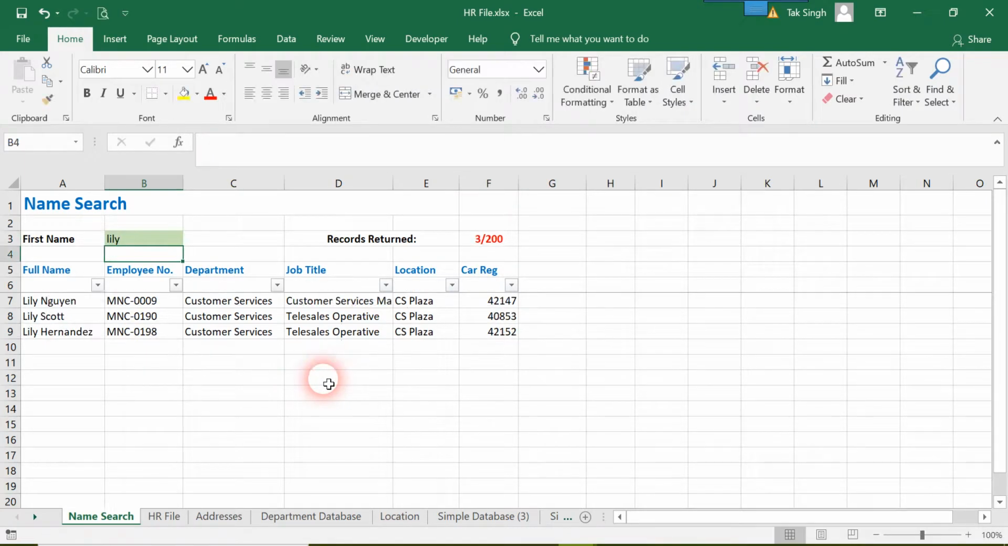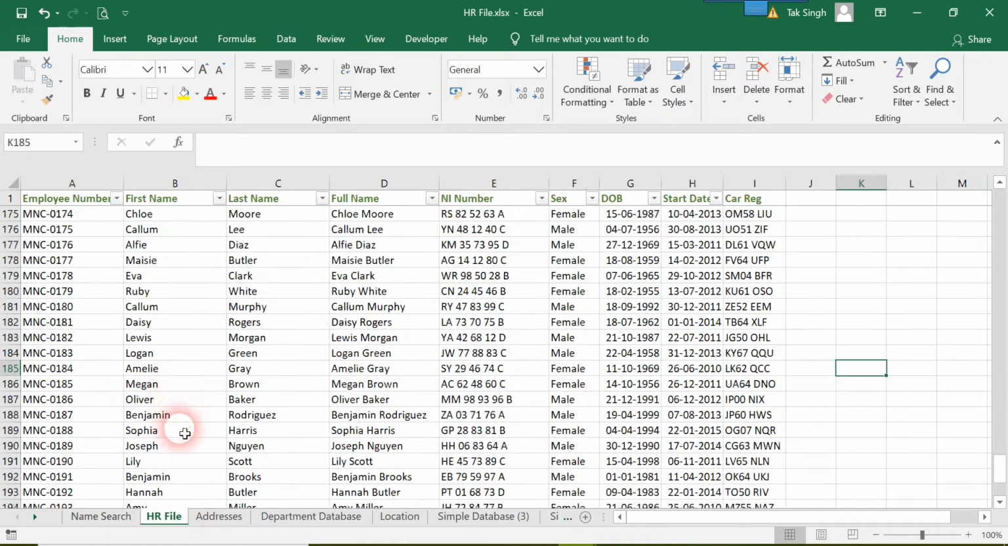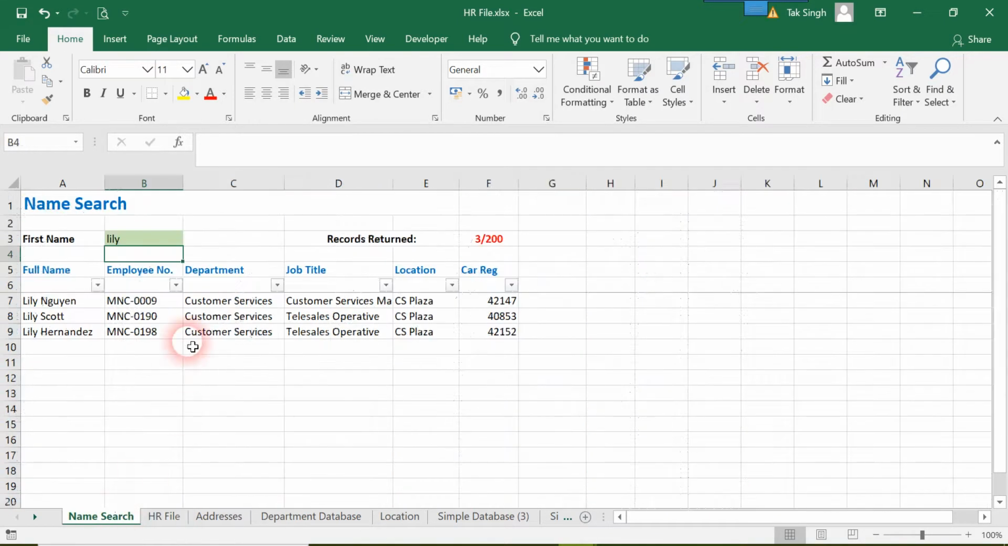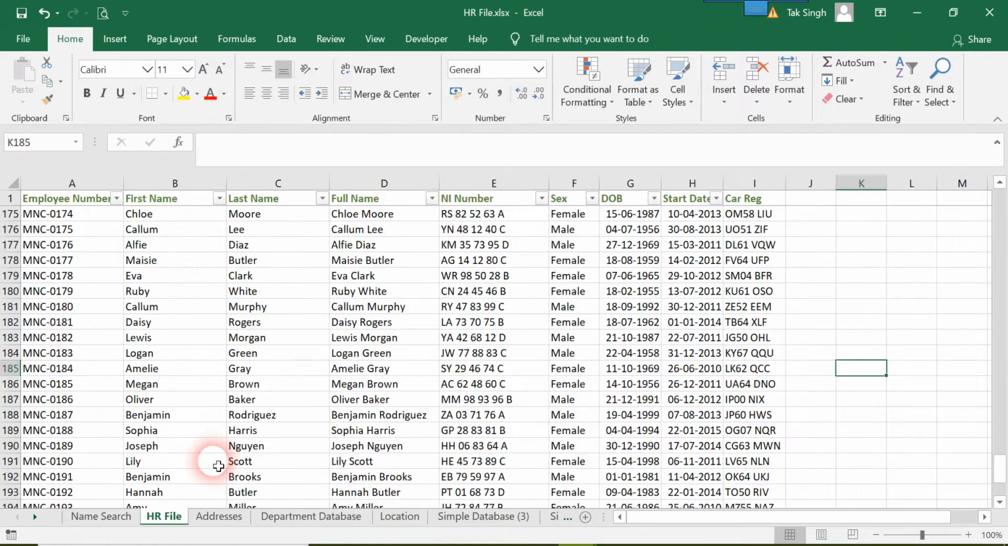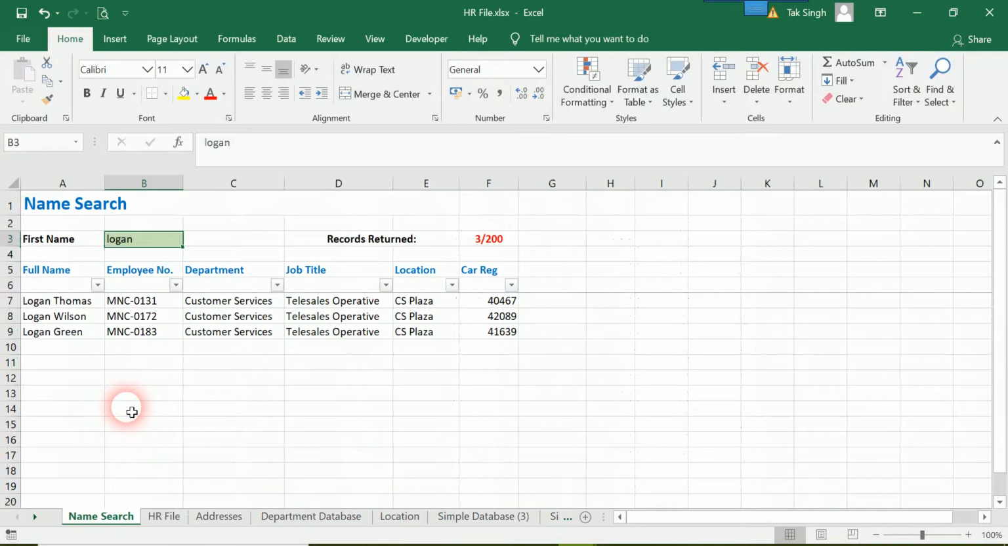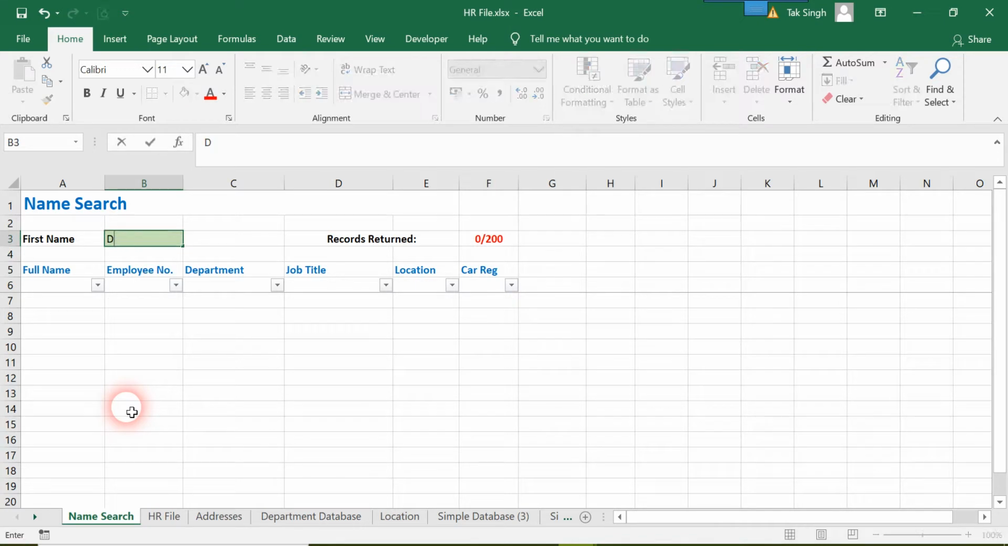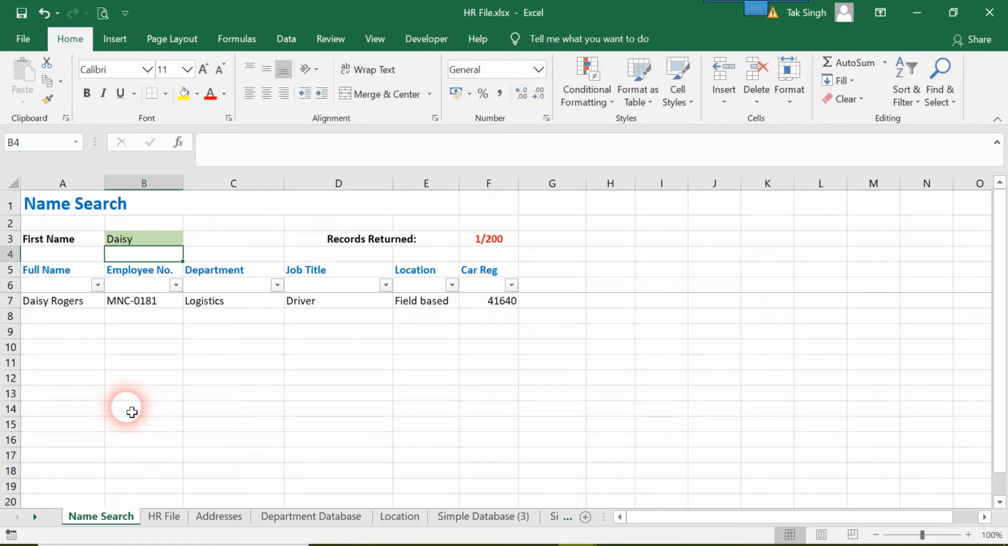Lily is something like 3. Let's check out some other names. Logan is a nice name. Logan, oops, I typed it in the wrong cell. Logan, and we have 3 matches for Logan as well. And Daisy, another nice name, Daisy. I spelled it wrong, D-A-I-S-Y. Daisy, there is just 1 match, Daisy Rogers.